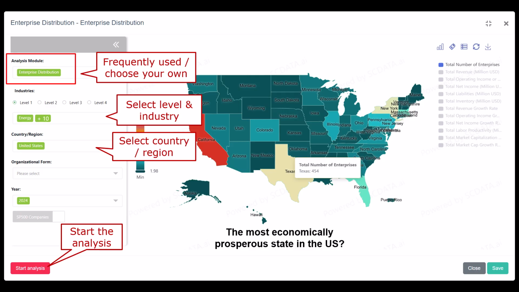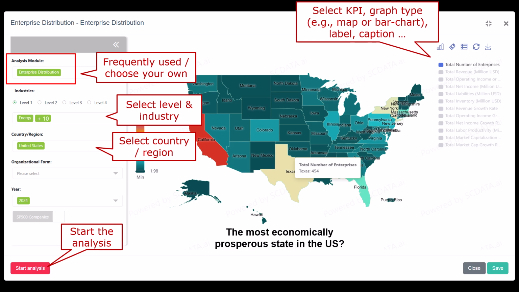A map is generated. On the right panel, you can select which KPI to show on the map. On the top of the right panel, you can change graph type from map to bar chart. You can show or hide label or caption and download the picture. Finally, you can save your analysis here.